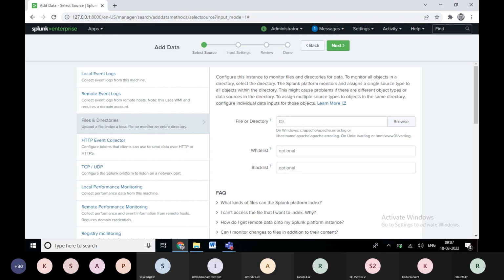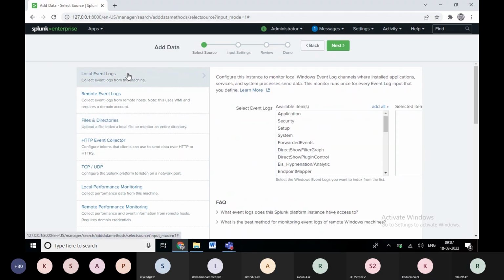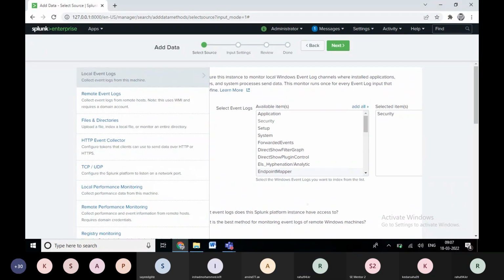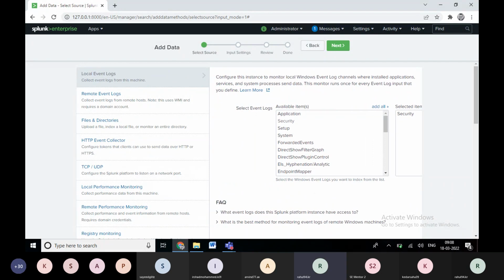Rahul, since you're sharing the screen, guys, click on local event logs. What does it say? See the small description below that. It says collect local event logs from this machine. Here you see the application logs, security logs. Remember this? From where is this? From your Windows Event Viewer. Can you please take a screenshot of this and post it in WhatsApp or Teams for others' reference? Yeah, sure.